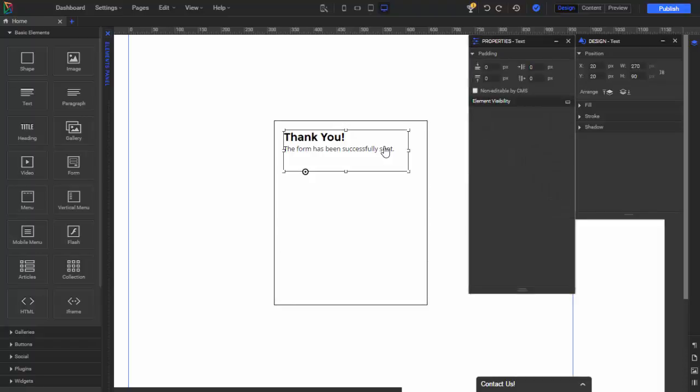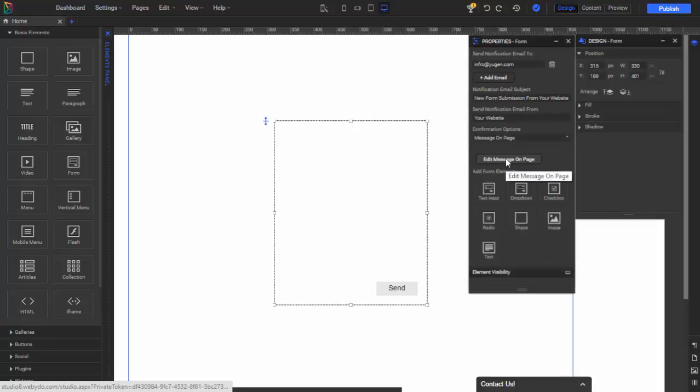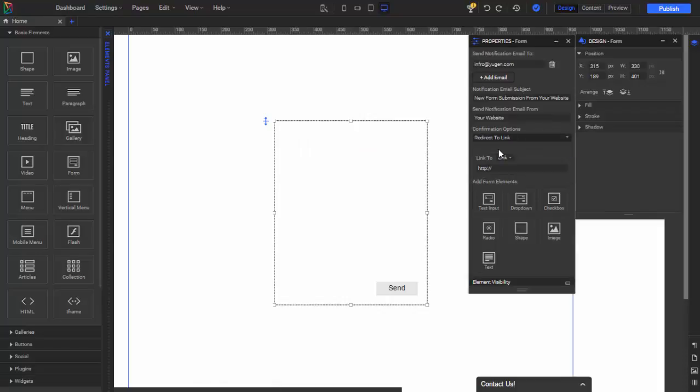In order to design a confirmation message, you can adjust the existing elements or insert new elements using the upper menus such as shape, images, and texts. As always, you can freely set the fill, stroke, and shadow of each of these elements using the Properties panel on your right. Another option you can choose from the confirmation options is the Redirect a Link.